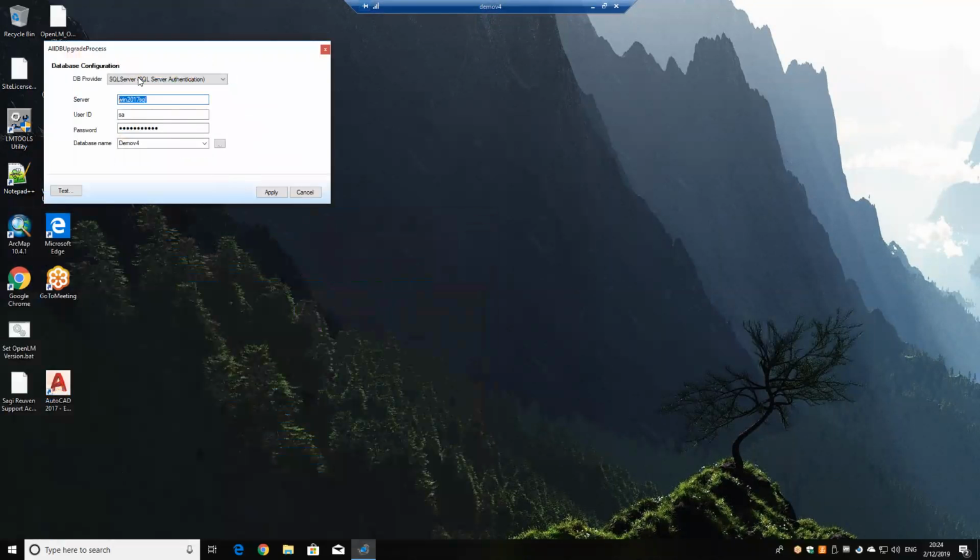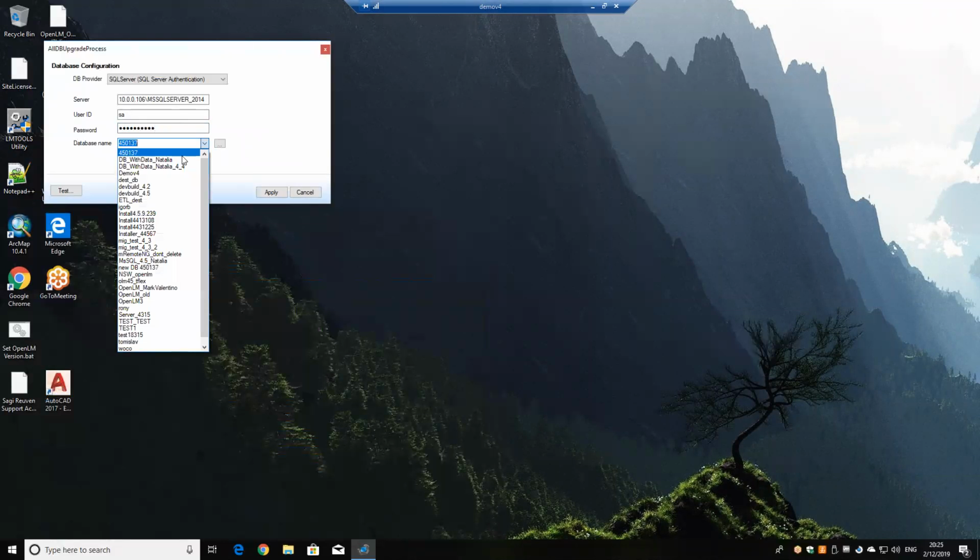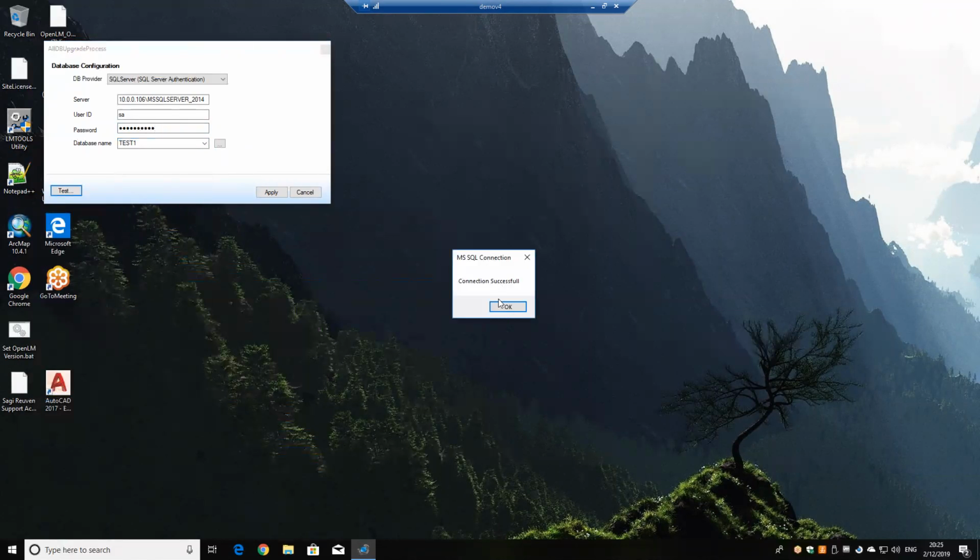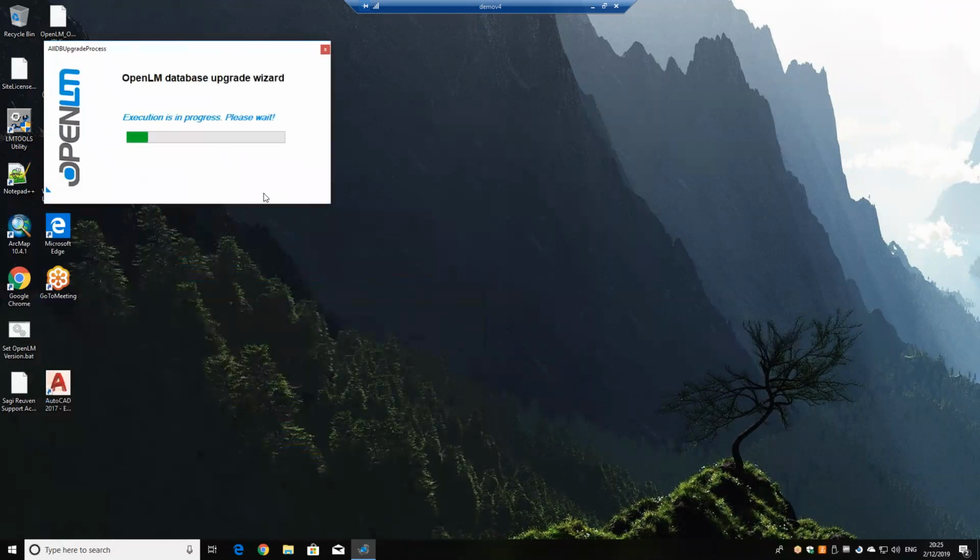Click continue. And now let's select the server that we want. So it's an SQL server. This is the server and instance. This is the user ID, password. And then I click here to check which databases I could choose from. So it's test1, click test, and it's successful. Let's click apply. And now it's creating the schema in the database. It's creating all the tables that OpenLM needs.